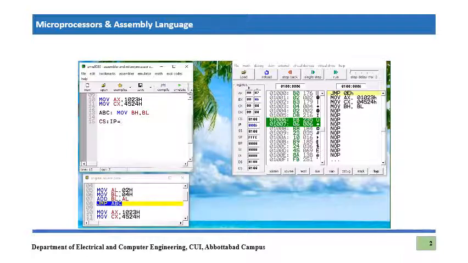You know that CS value is what? CS value is 0100 colon, and IP value is 006, right? So if we use the formula that we learned, we will multiply the segment base part, the CS part, by 10, and we will add 006, the offset part, then the result will become 01006.